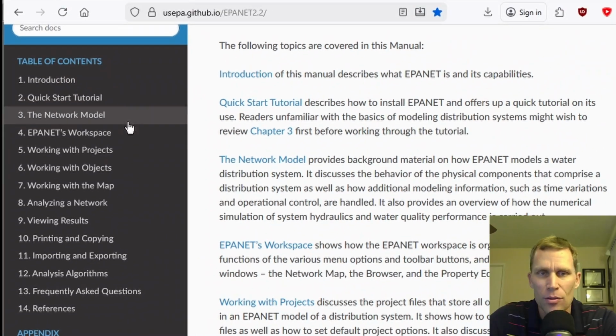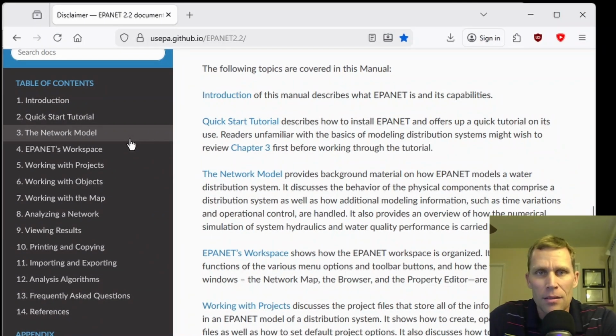And we'll pick up with this user's manual and start with EPANET in the next lesson.